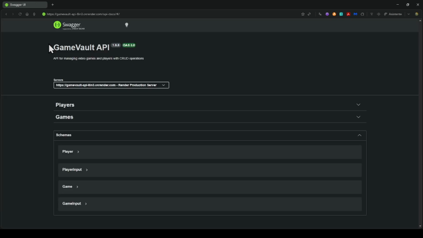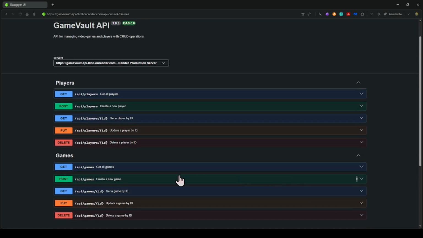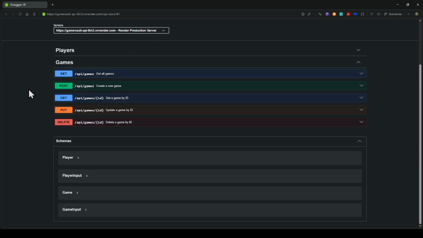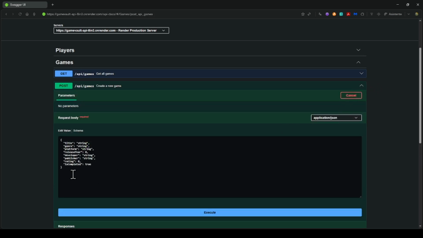The API includes professional Swagger documentation that can be tested directly from your browser. As you can see on the screen, the server is correctly configured to use the live Render production URL. We have comprehensive endpoints available for both the games and players collections, fully covering get, post, put, and delete operations. Let me demonstrate the full CRUD operations, starting with creating a new game.